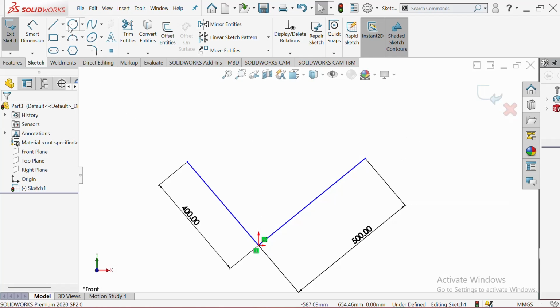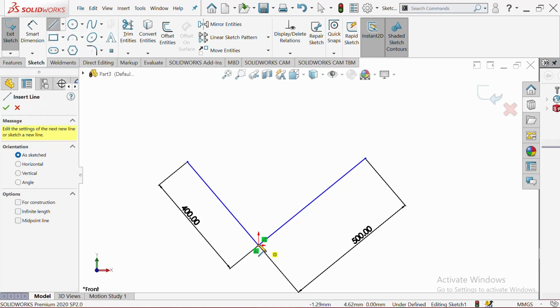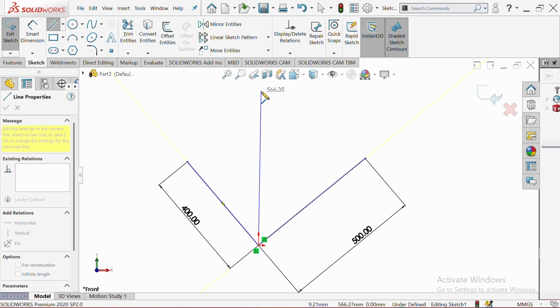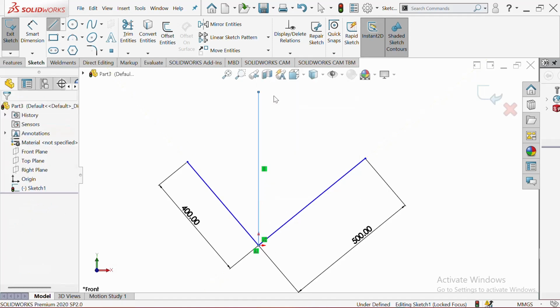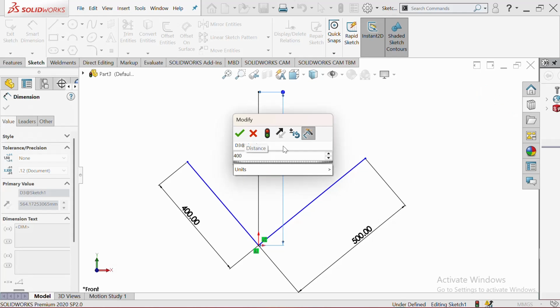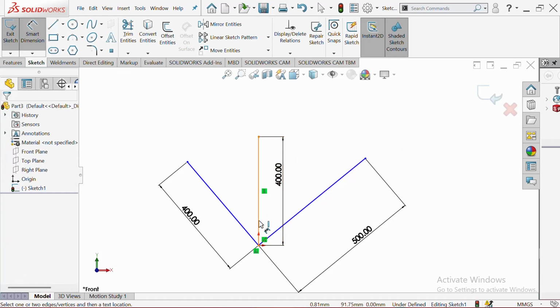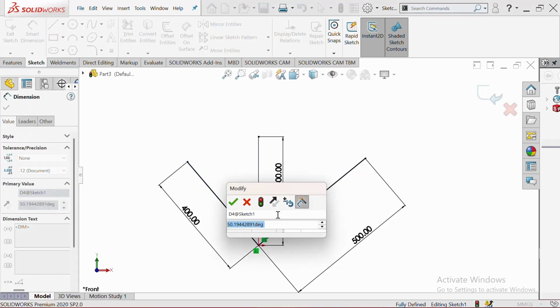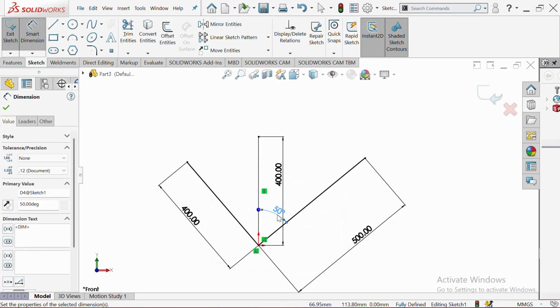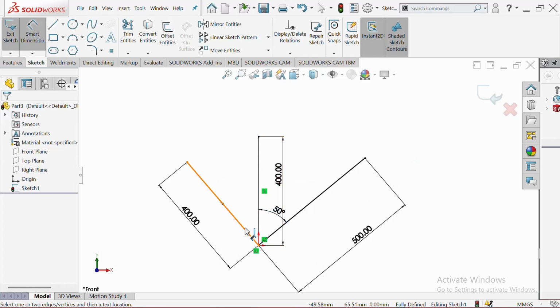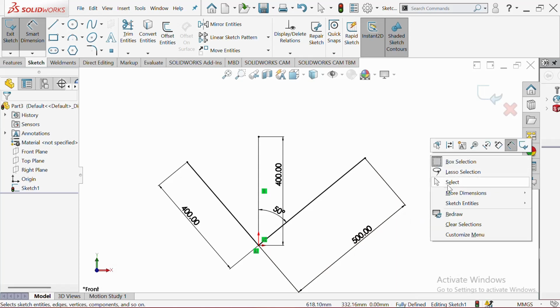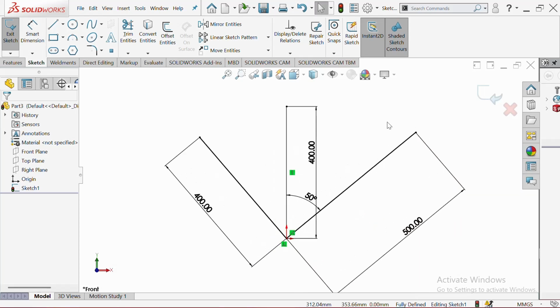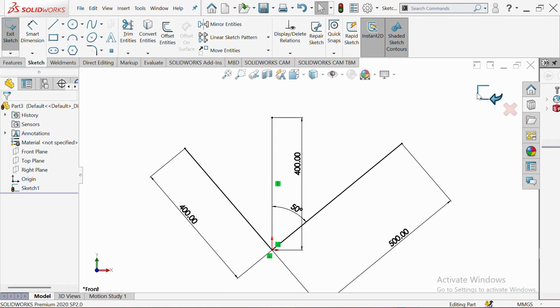So let's select line, draw one vertical line, okay, assign dimension, give this one 400 millimeter. So let's add this angle, keep this angle 50 millimeter. Okay, so now you see my sketch is fully defined. So let's exit sketch.